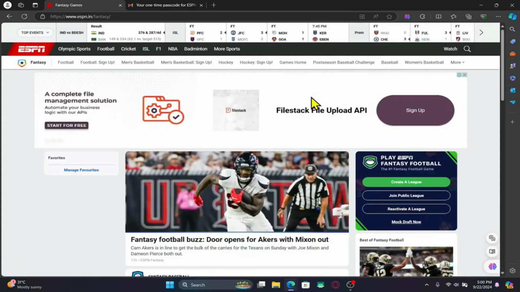And now you will be logged in to your newly created account on ESPN Fantasy Sports right away. You can now start creating your league and get on with your drafts and matches. And there you have it. That is how easy it is to sign up and create a new account on ESPN Fantasy Sports.